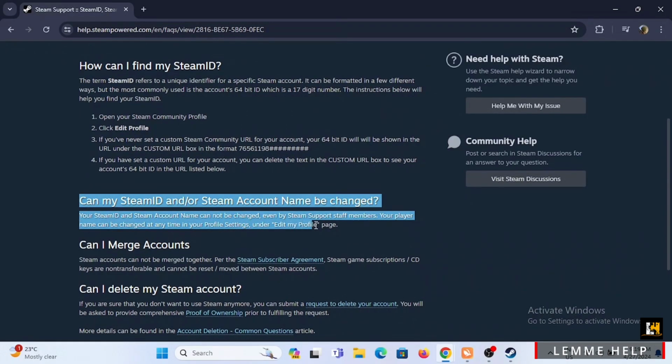And as you can see, your Steam ID and Steam account name cannot be changed, even by Steam support staff members. However, you can change your player name whenever you want to.